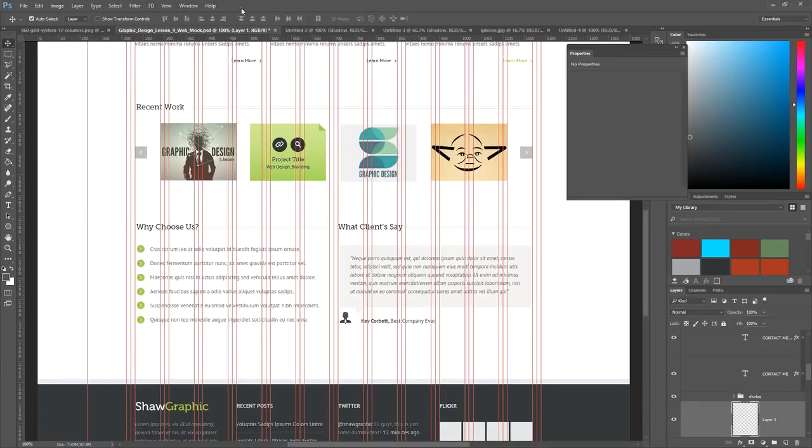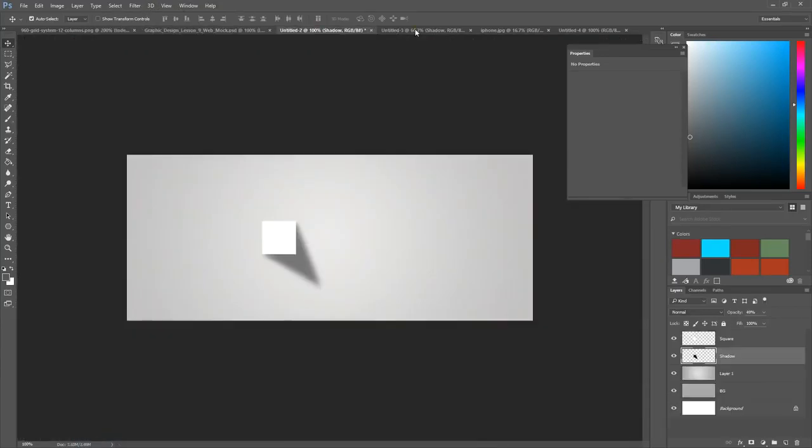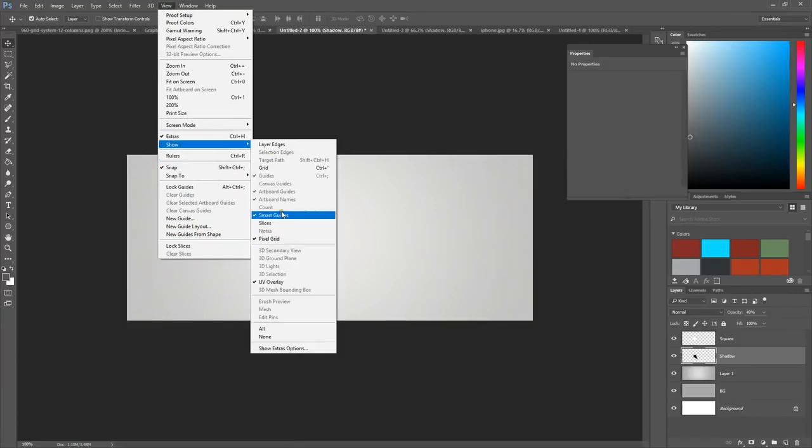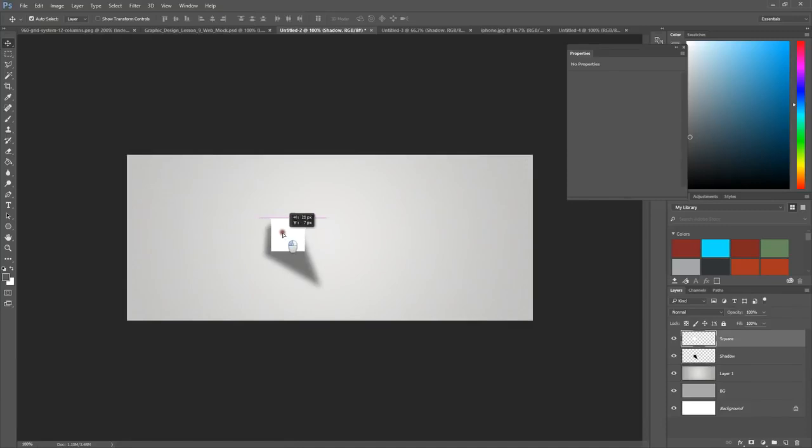But I would imagine you are on about your smart guides. Go up to View and Show, and you can have your smart guides turned on. Now when I move around an element, you can see my little pink guidelines start aligning things up there for me as well. So there are your smart guides. Very, very handy.